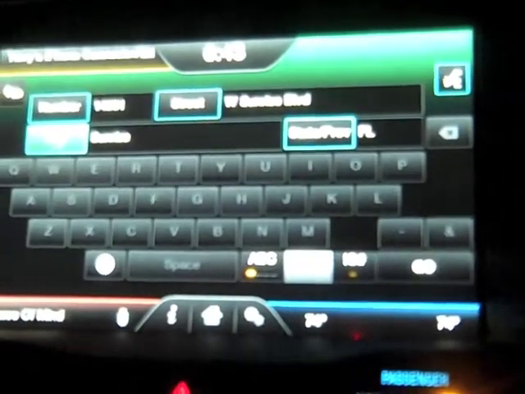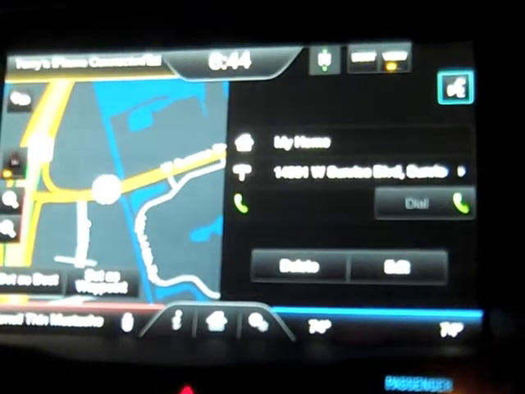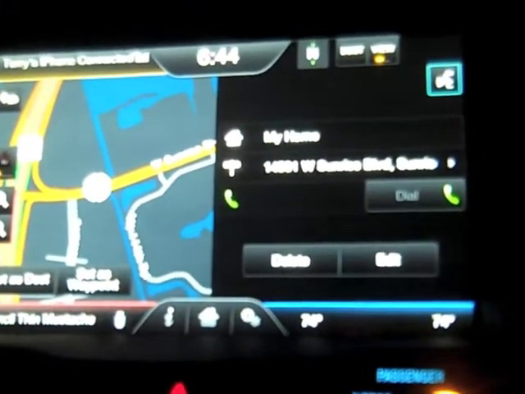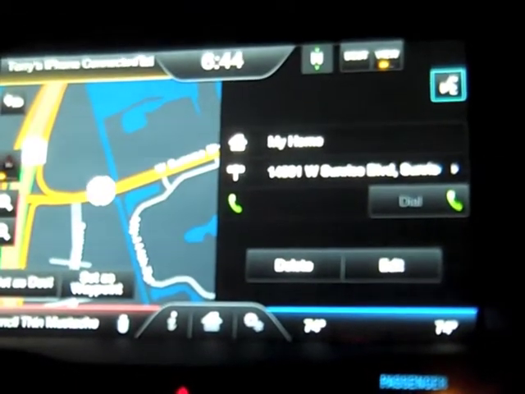And it's going to ask for the city in which I'm looking. And the city that we're looking for is the fourth one down, which is Sunrise. So now everything is in there, and I'm going to hit go, although it did it for me. And now that is listed as my home. So whenever I click my home, it's going to automatically GPS me to Sawgrass Ford at 14501 West Sunrise Boulevard.